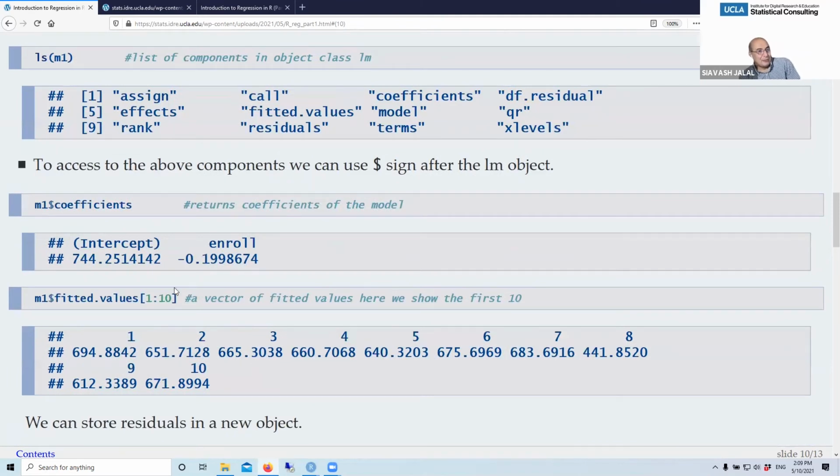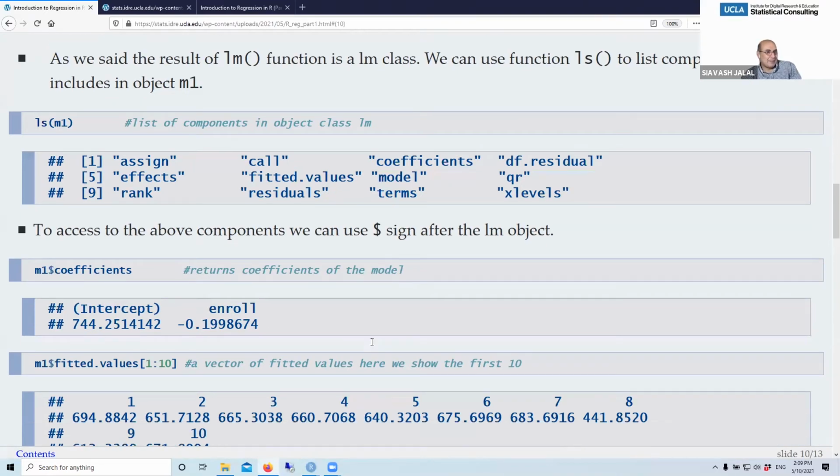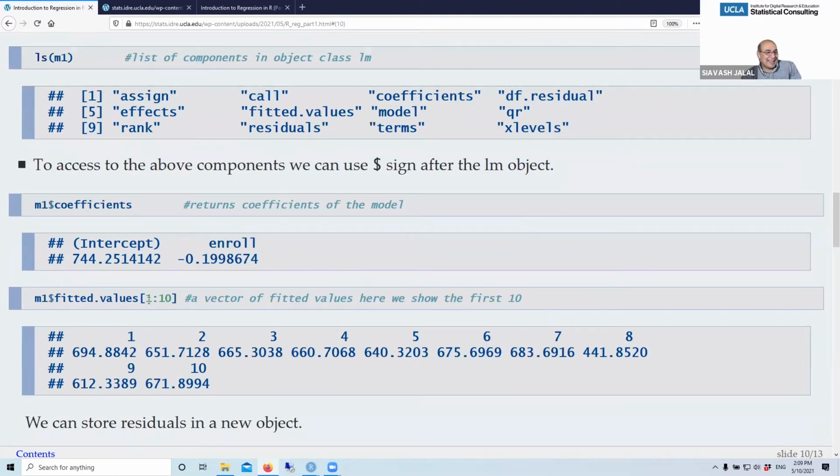And then, for example, I can do this. All of these can be extracted using the $ sign. All the elements of a list can be extracted in R using the $ sign. So I can do m1, the linear model object, $coefficients, and I get the coefficients. I get all the fitted values. This gives me 400 fitted values, the 400 that I had.